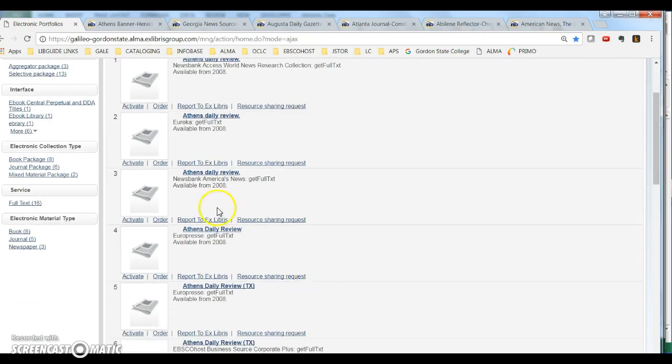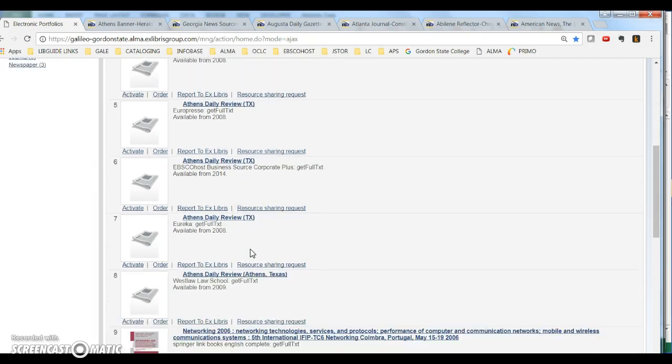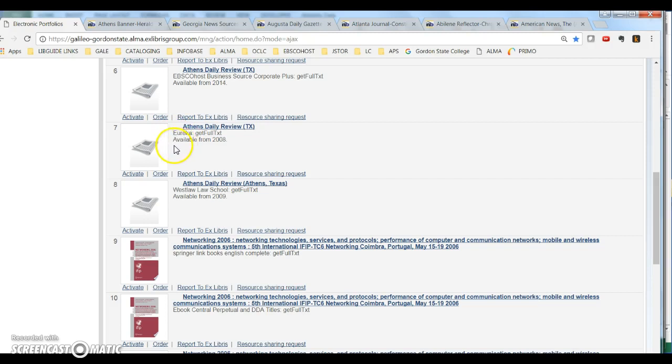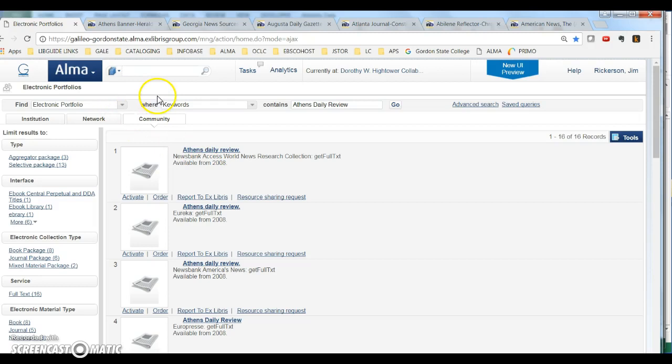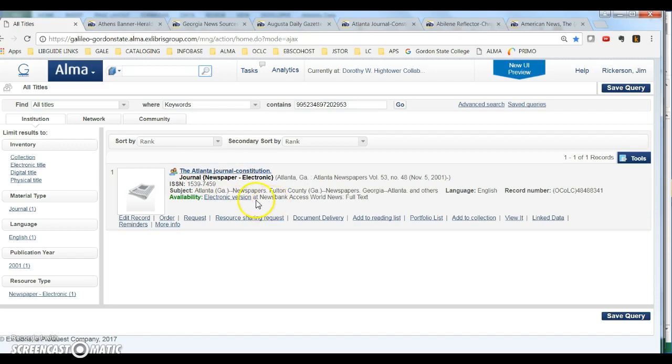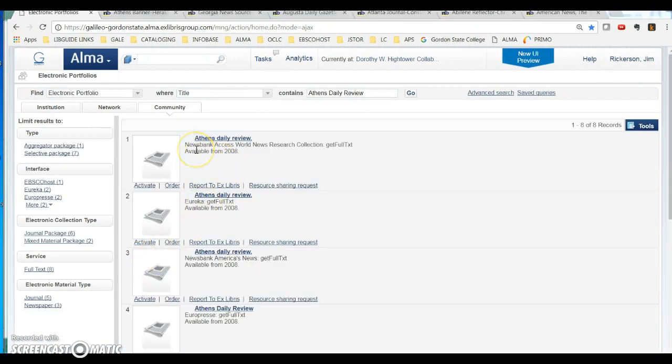And it's also in the Newsbank American News product. And it's also in some other databases that we don't get. The database that we've been using is this one right here, like for Atlanta Journal-Constitution. It's the Newsbank Access World News. And you'll see right here that this one is coming from Newsbank Access World News Research Collection. So this title is actually one that we're supposed to get in our collection, but it's in a different collection.